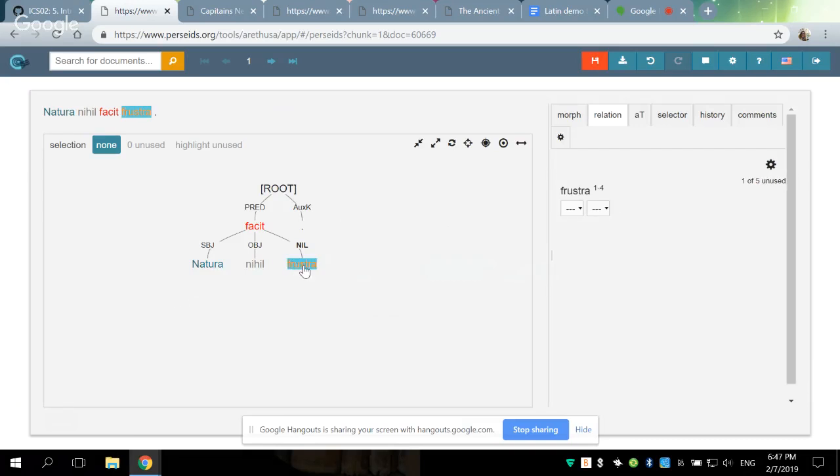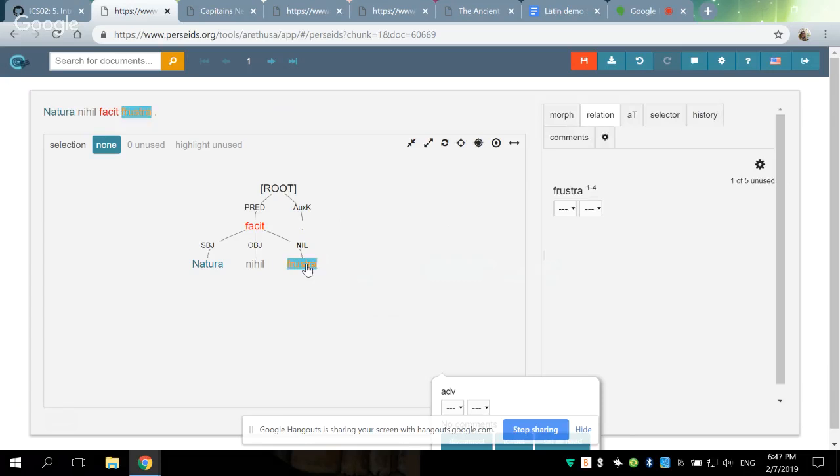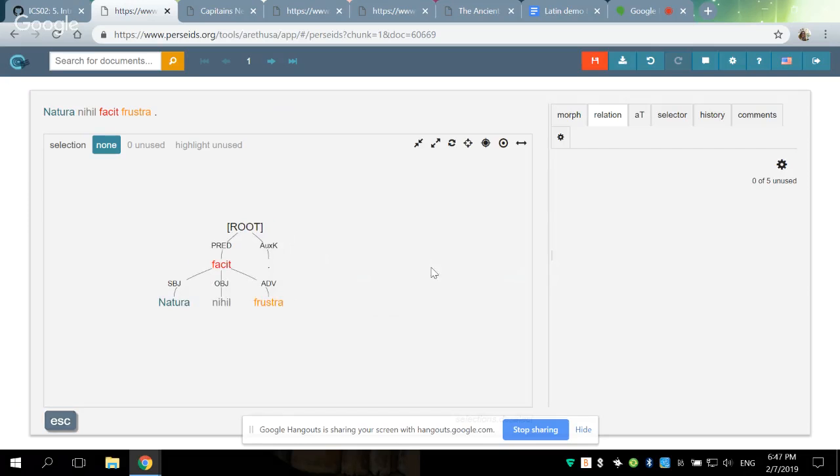So you can follow what I'm doing. And then frustra is pretty obviously the adverb here. So you see how when I assign the morphology of these words, they change color. This is the color code that I mentioned in the beginning. It's pretty useful when you have longer sentences to have the different words color-coded depending on which category of part of speech they belong to, because at first glance, you can see what is in front of you.